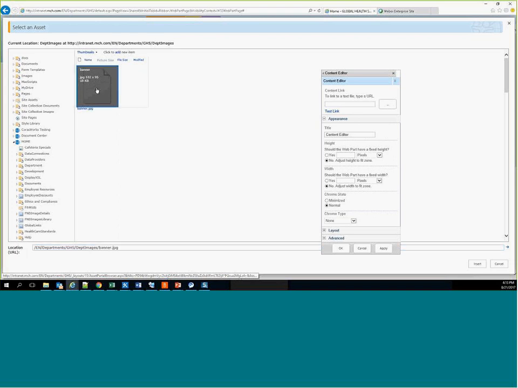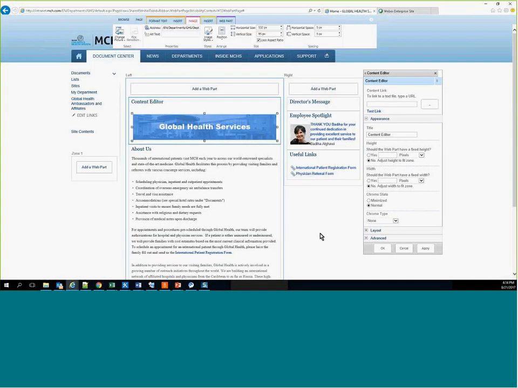So I'll go ahead and click on this. It kind of built the URL for me, the location. It's in the GHS site, in the department, in the depth images document library, and it's a file called banner.jpg. All right, let's hit insert, and there it is.